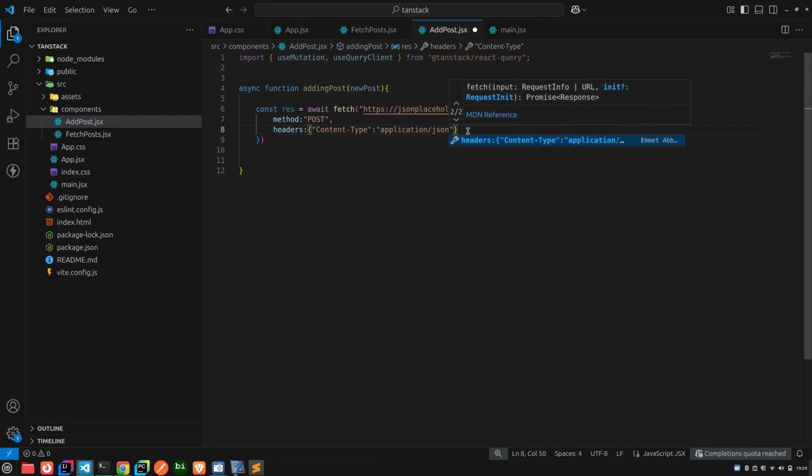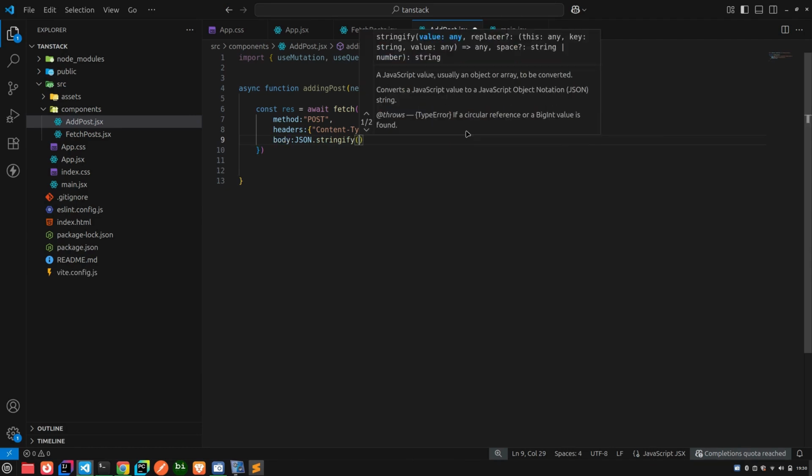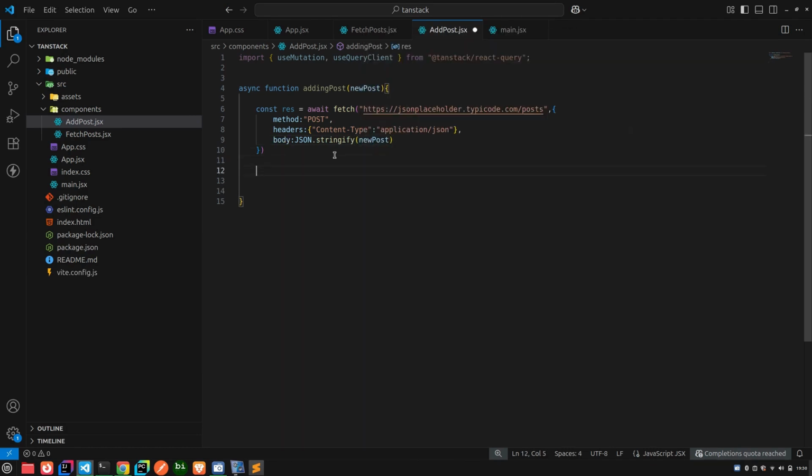Content type application JSON. Then from here I'm going to say body: JSON.stringify. Of course, we need to stringify the data. So this body is going to be new post. Then I'm going to return. I want the results.json so that you can see the new results.